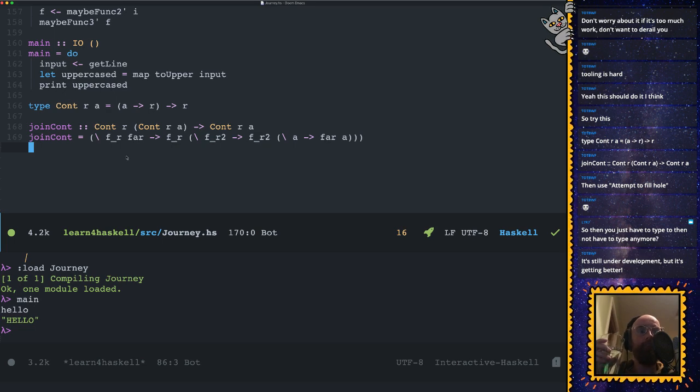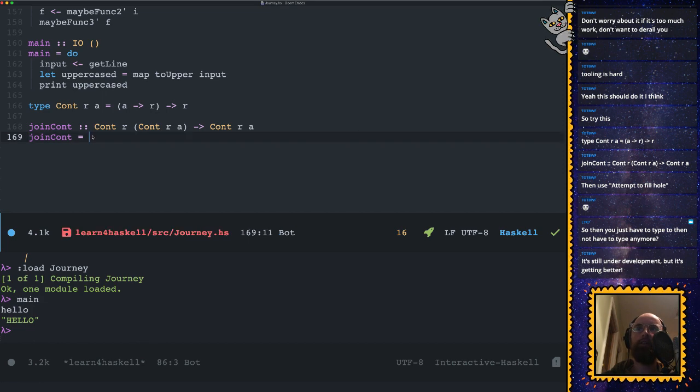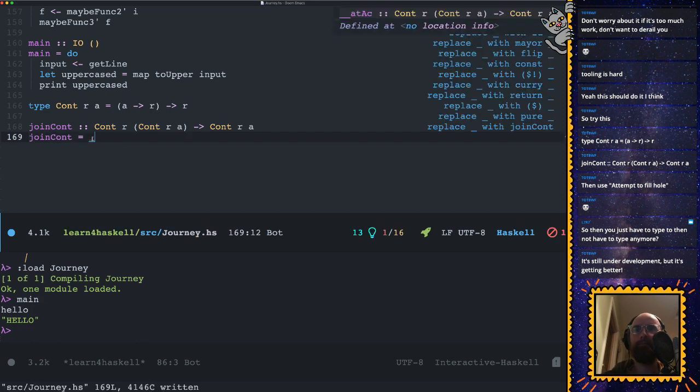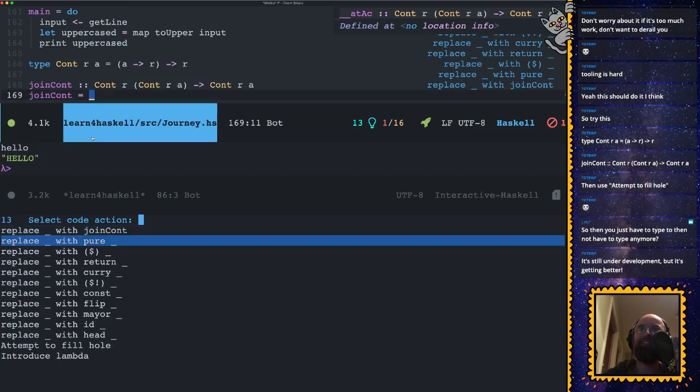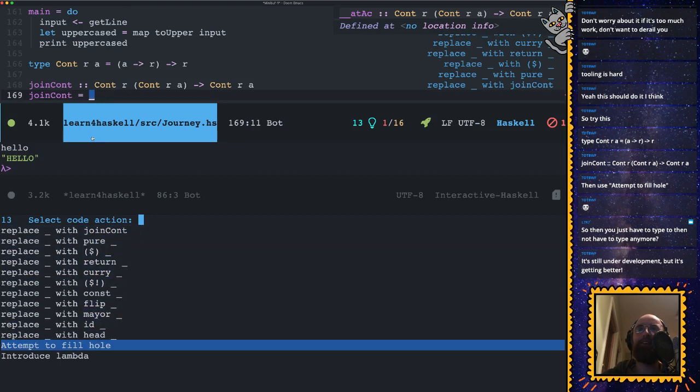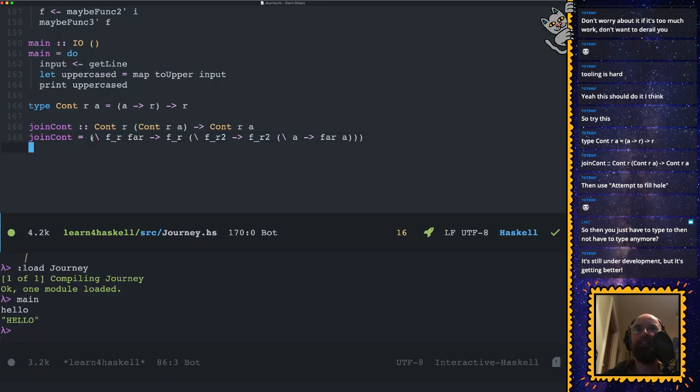Under development. Yeah, I've seen the progress. I didn't realise it was that good. I saw the progress, but I haven't tried it out. But that's really impressive. I just did that. Look at all that, just worked it out from the types of cont. I'm going to do it again. It's like a new toy. Attempt to fill hole. It's not bad already, is it?